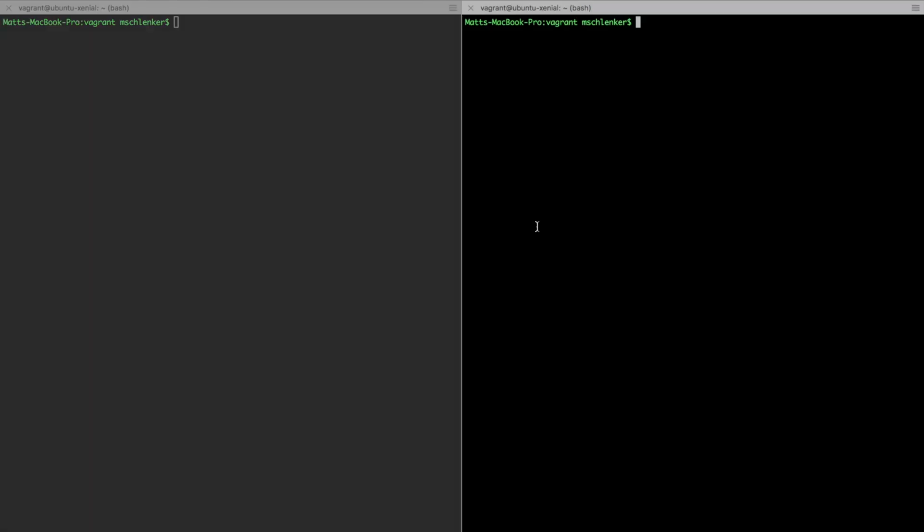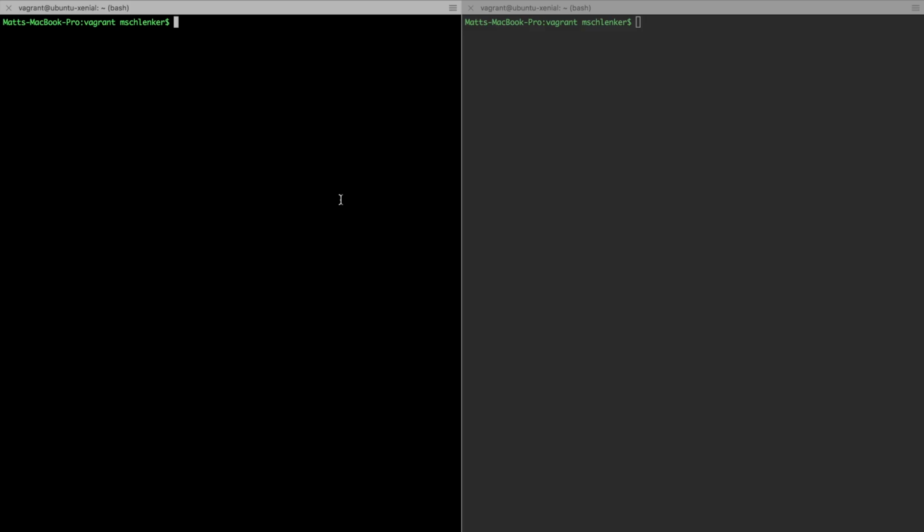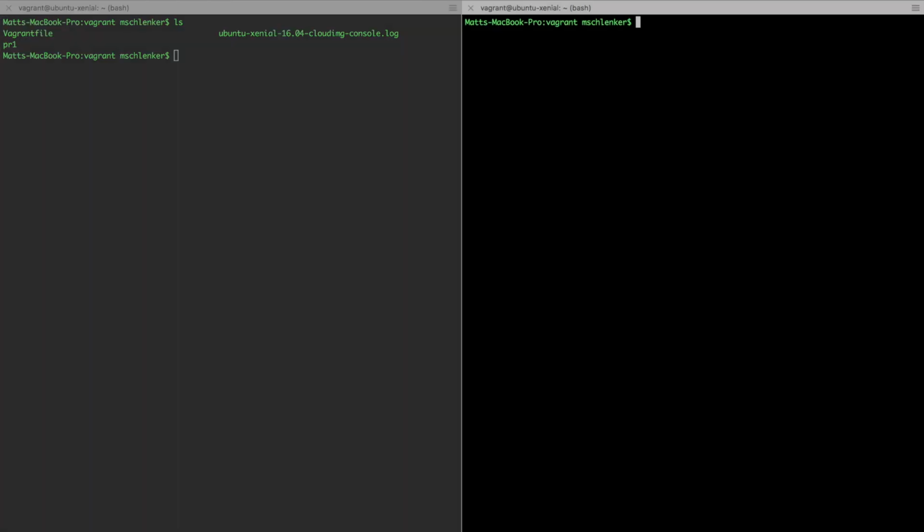So as you can see here, I have two terminal sessions open. These are both on my host machine, and these are both pointing to a folder that I have called Vagrant. Let's see what Vagrant has. So Vagrant has my Vagrantfile, and it also has my problem set one. So let's go ahead and boot up the virtual machine. Actually, it's already up, so we can just SSH right into it.